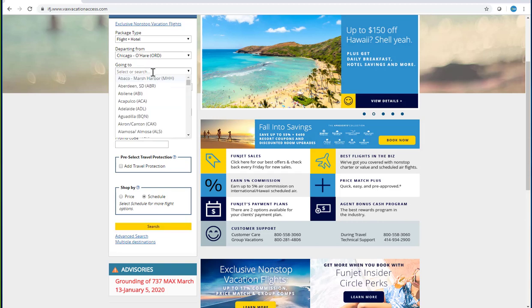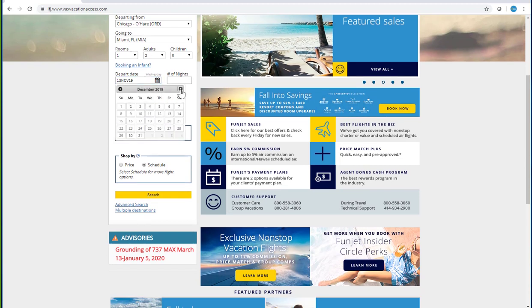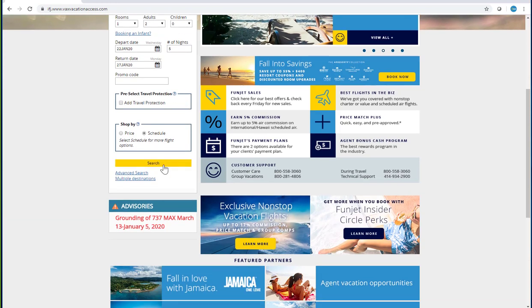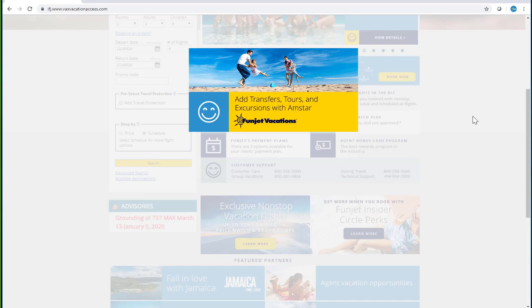So let's say they're doing Chicago to Miami, and let's do January 22nd, 5 nights. All right, let's just hit search. This option is going to show you a little bit different. So let's say your customers do want that price match option. They are looking to price something else. Now this way you can select your specific class of service to match with that competitor. And from there, you can submit it and go from there.